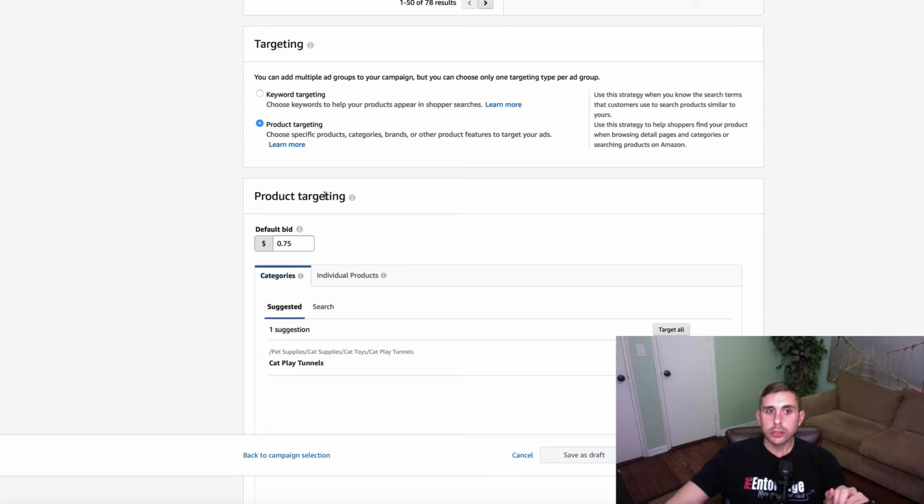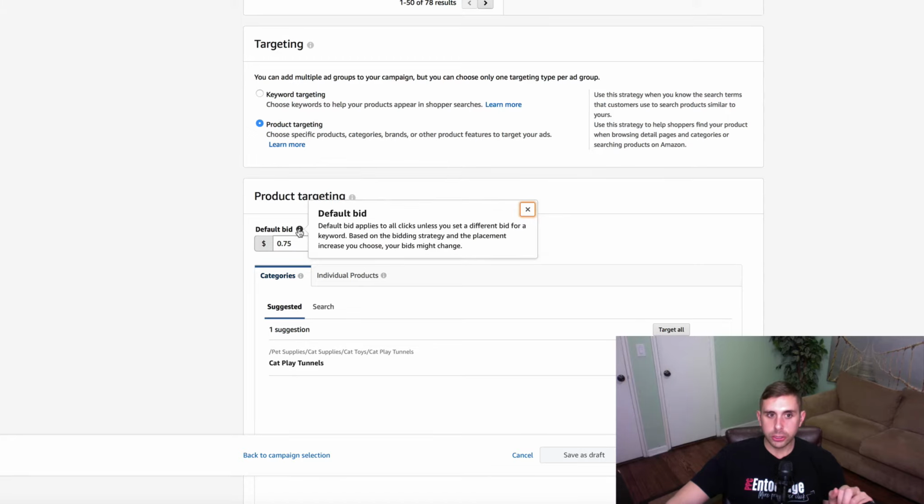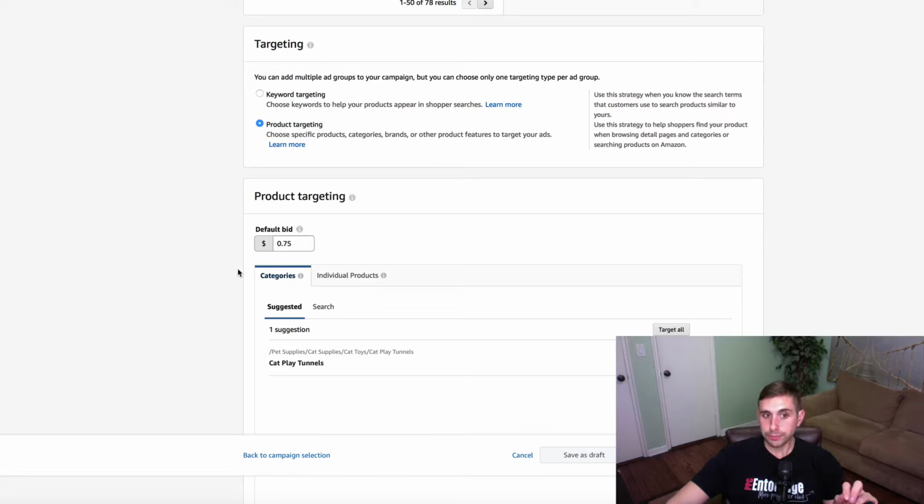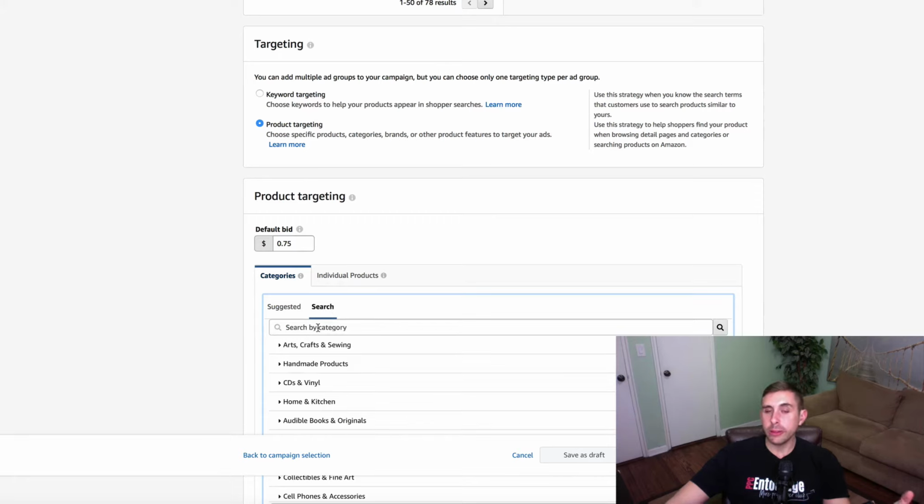Okay, guys? So when you go to product targeting, you can see that you can set a default bid price, and you have the option here to choose categories or individual products. We're going to start off with categories. Inside of the category section, Amazon is usually going to suggest a category for you based on the product, or you can search for other categories. To make things super simple, I'm just going to select the top category, but keep in mind that you can also search for other related categories, and you can target those as well.